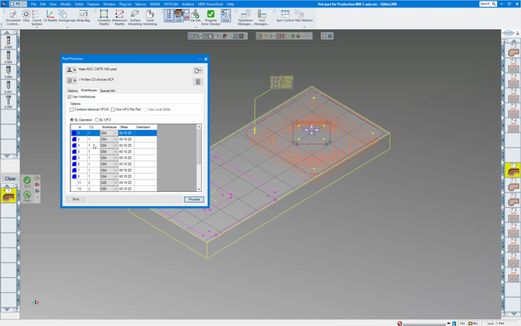So you can see my coordinate system here. If I wanted to change my first coordinate system to something different, I could drop down here, change this to whatever coordinate system I would like, from 54 through 129 on here. This is a Haas post. I want to stay with G54. So you can see you can change any of these that you would like right on the fly.